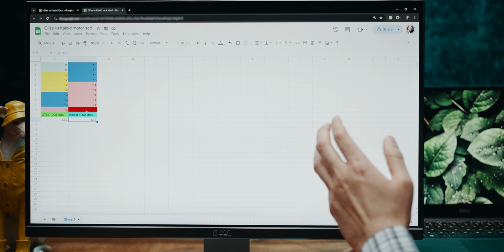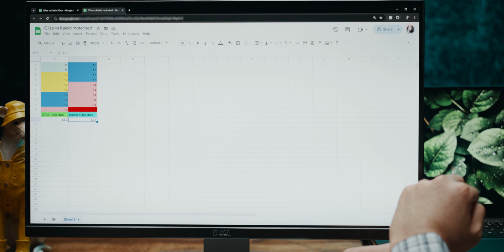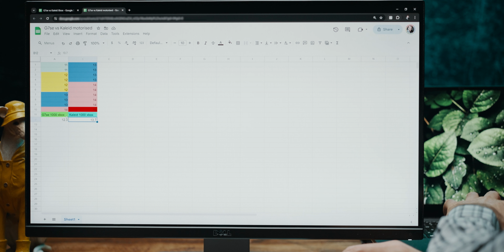So I had a feeling that the 1000Hz does not work on Xbox. This test result actually showed the Kaleid being slower than the G7se. Let's take a look at the flick test results now.